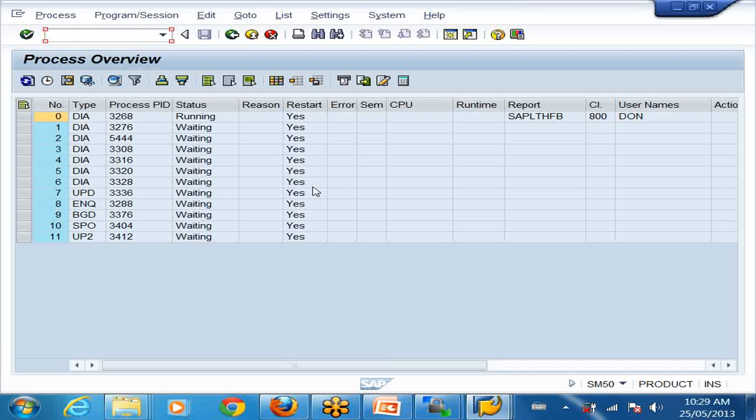But in Windows and Unix, we don't have a division of labor. All the work processes do the same thing. But here we have different work processes doing different things. So I have a division of labor here. Dialog work process will handle user requests. Anything to do with users, dialog work process will handle that. And dialog work process will coordinate in between activities also.